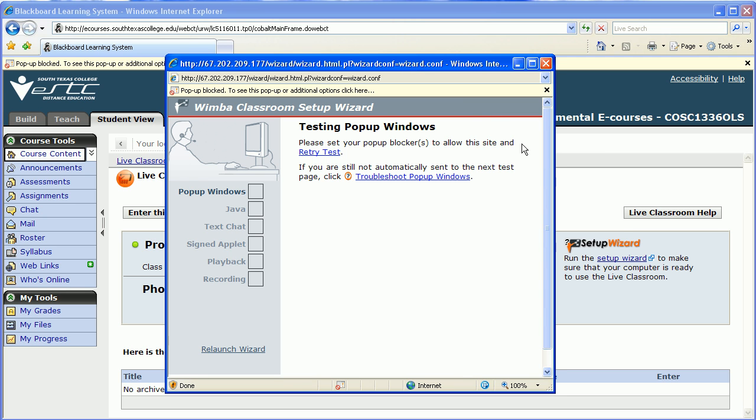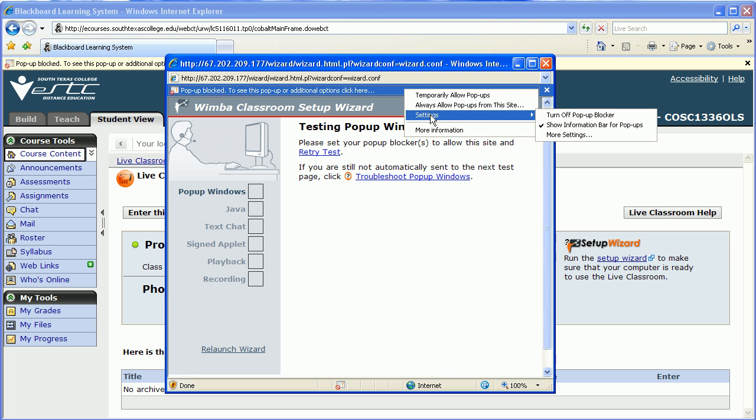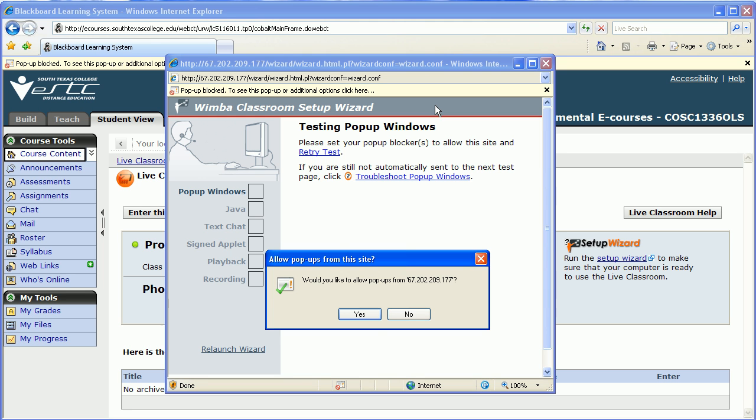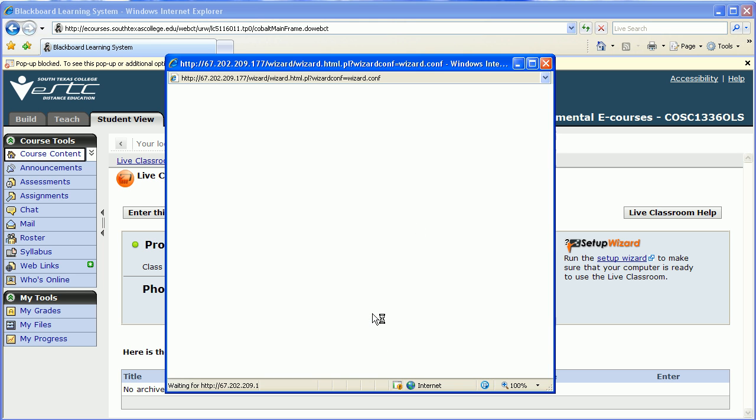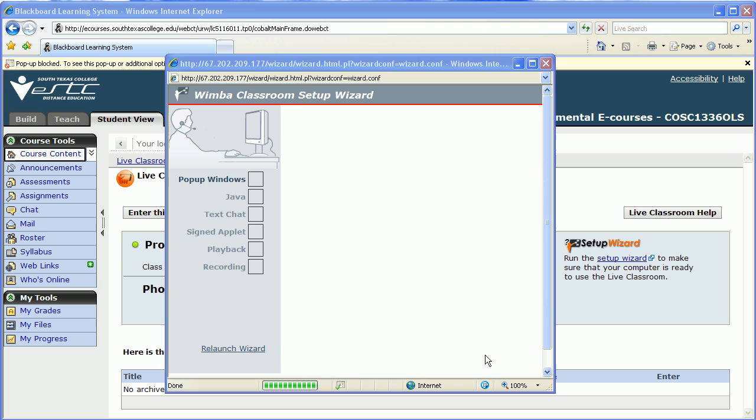So I want to come up here and click on this bar, this little bar right here. I don't know if that's light green or yellow. It looks yellow to me, but it's probably light green. I can temporarily allow pop-ups, always allow pop-ups from this site, or play with my settings. I'm going to always allow pop-ups from this site. I trust these guys. So I'm going to say yes, that's fine. Now I'm going to restart the wizard here, and yep, it can do a pop-up.